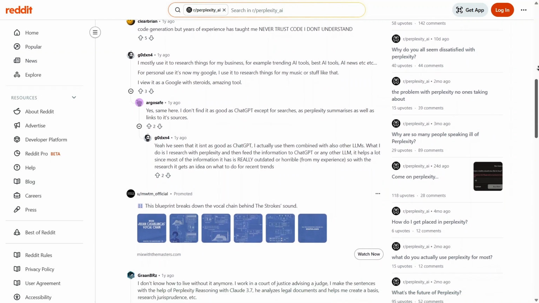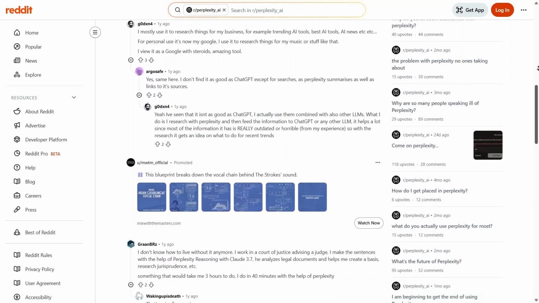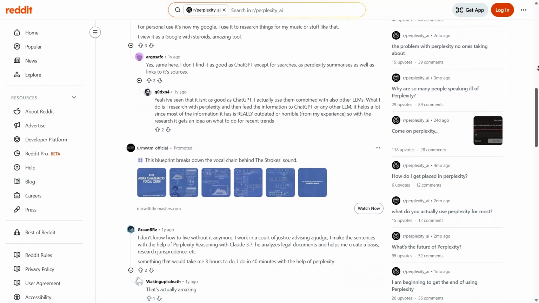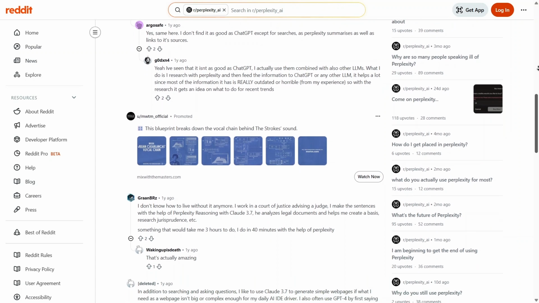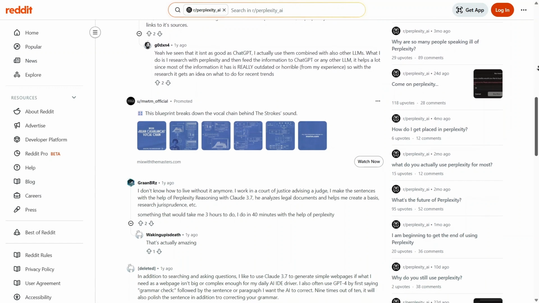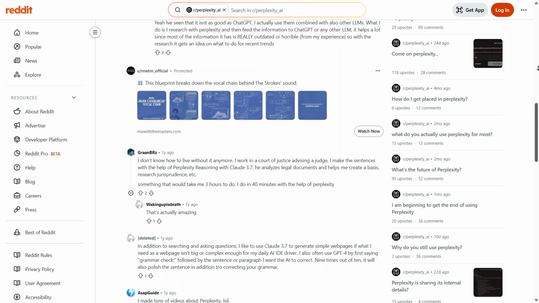Some even use a hybrid approach, using Perplexity to gather verified data and then feeding that information into other AI models for creative tasks. Finally, I see it being used in specialized fields like law, where it helps analyze legal documents and generate research drafts in a fraction of the usual time.